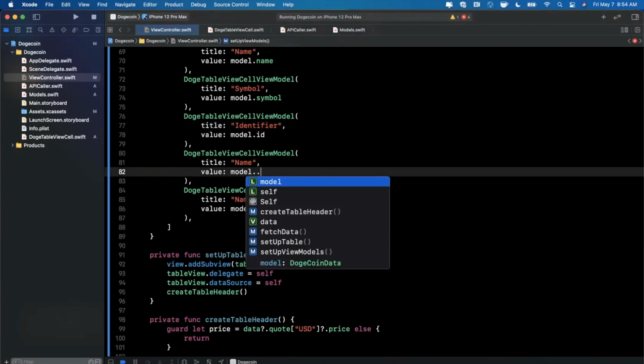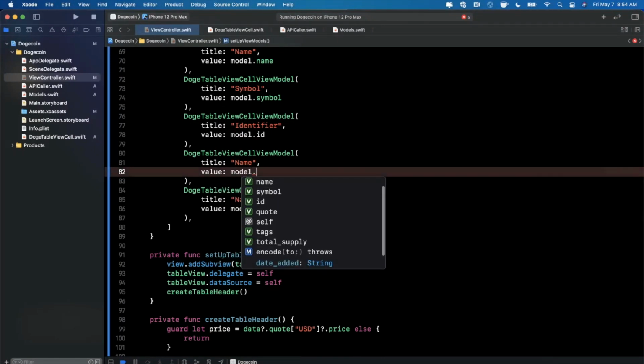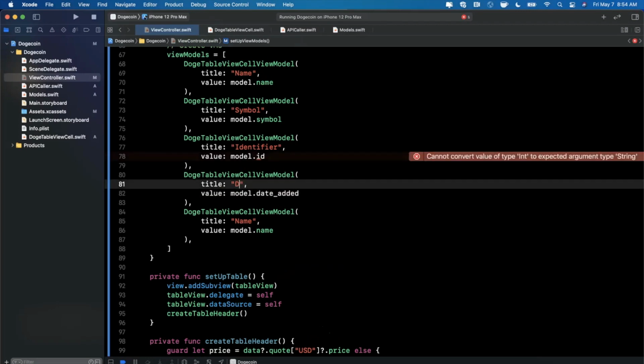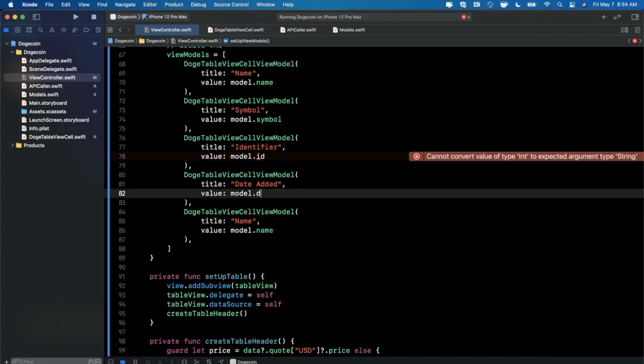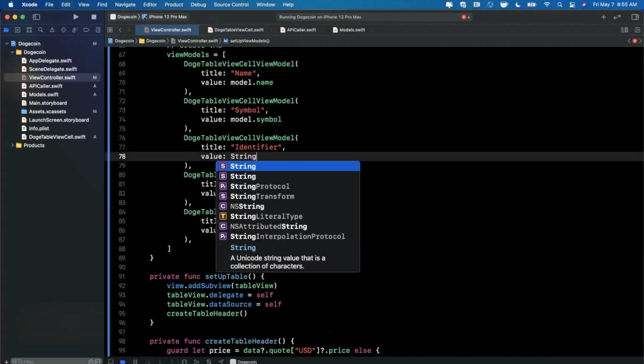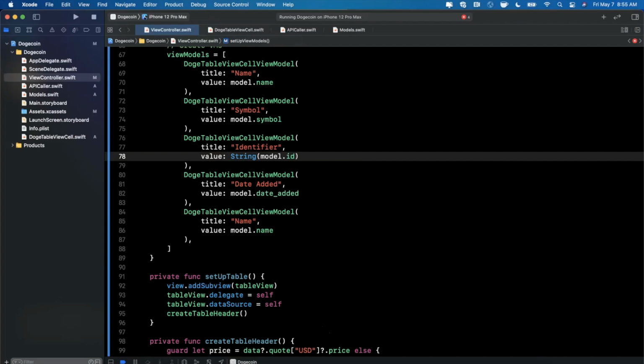What else do we have on here? Now we also have a, let's see, model. I think we also had a time on here. So there is a total supply actually, and then there's also a date added. So we can go ahead and say date added, and this is going to be date added. And let's see why this is giving me a hard time. So date added is a string, should not be an issue. Looks like this one is yelling at me. So this is an integer, but we want it to be a string. So we can actually wrap this into a string like that.